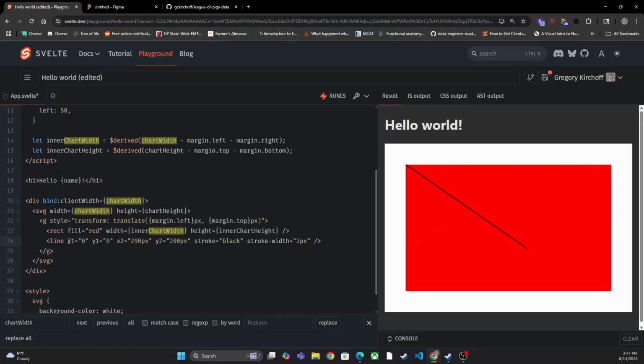So what's happening is we have the starting position, which is 0, 0, right here in the top left corner. And then we have the end position for X2, Y2. And so that is 290, 200 pixels. So 290 from the left. And in web development, you don't work with Cartesian coordinate systems where 0, 0 is in the bottom left corner.